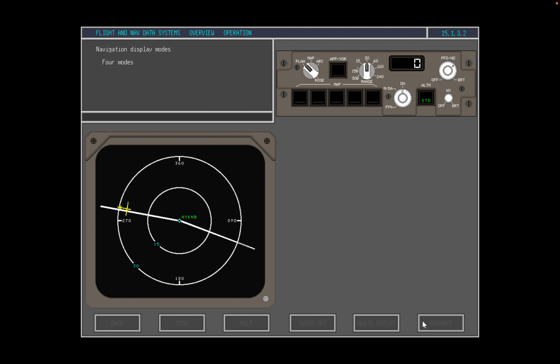The navigation display can be shown in one of four modes: plan, map, arc, or rows. It is possible to switch between modes using the Mode Select knob at the EFIS control panel. The plan mode shows a 360 degrees north-up display centered on a waypoint selected at the FMS CDU. This includes a properly orientated aircraft symbol if within the range of the display. The active flight plan is shown by the white line.